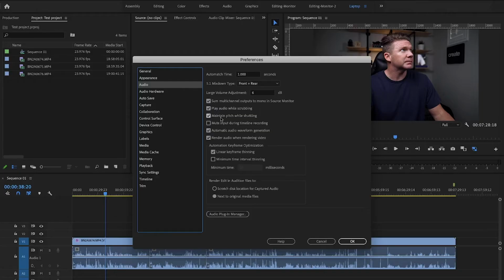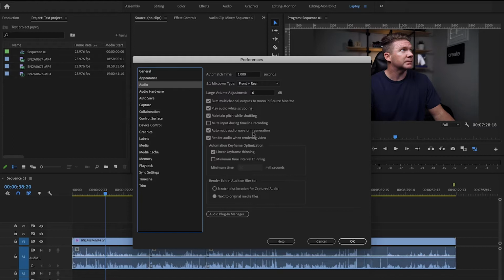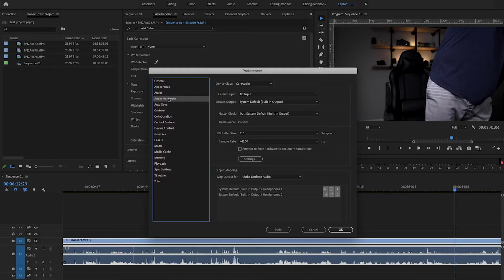The next one here, maintain pitch while shuttling. I think this is really important because as I'm scrubbing the timeline, I don't really want to hear squirrel sounds, squeaky sounds. I want to hear the same pitch, albeit faster. I also like to make sure automatic waveform generation is checked and render audio when rendering video. Next up is audio hardware. And this is where you can actually change where you want your sound to come from.